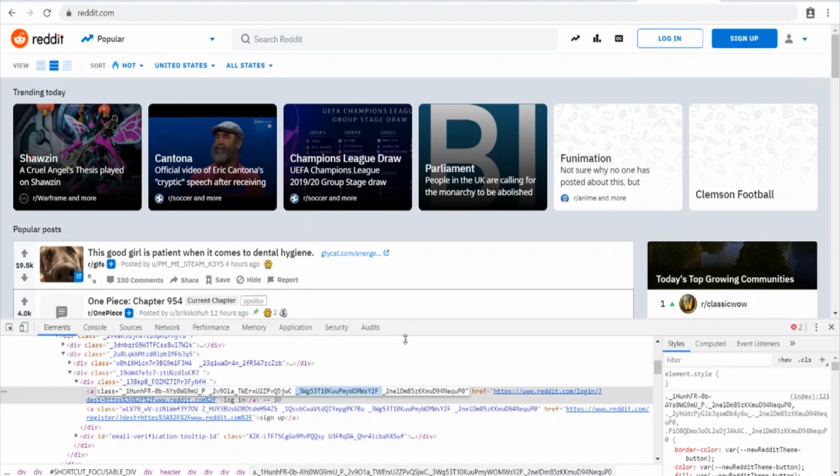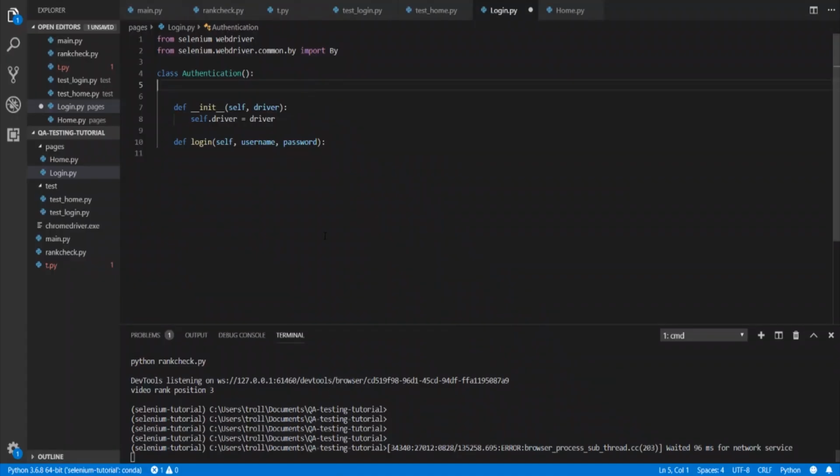So copy that, and then we'll go back, and we'll call it login pop-up button, and that'll be equal to By.CLASS_NAME, and then we can just paste that in there.